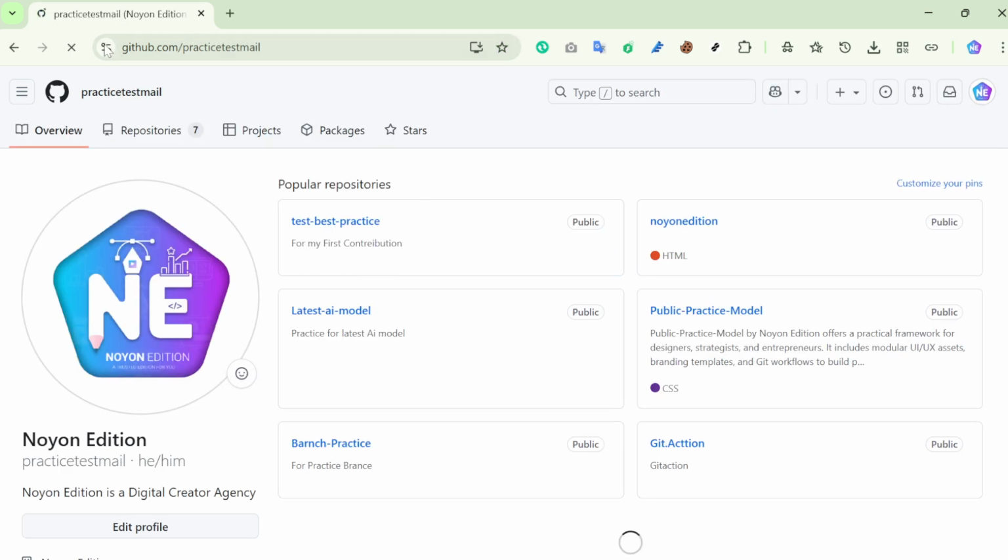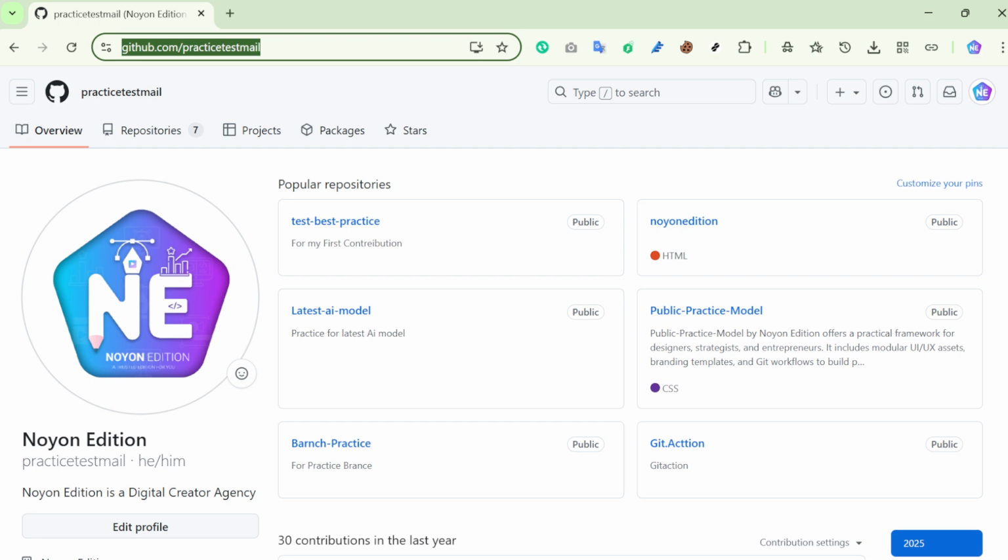At the top of your browser, you'll see the URL in the address bar. This is your GitHub profile link. To copy the link, click once on the address bar to highlight the entire URL. Then either right-click and select Copy or use the keyboard shortcut Control-C on Windows or Command-C on Mac.